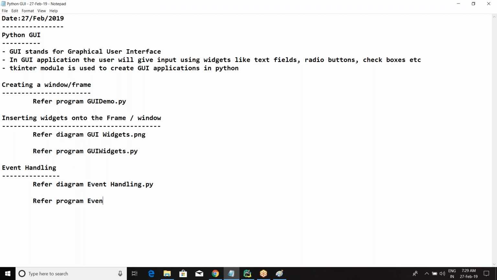So refer to the program event handling.py.